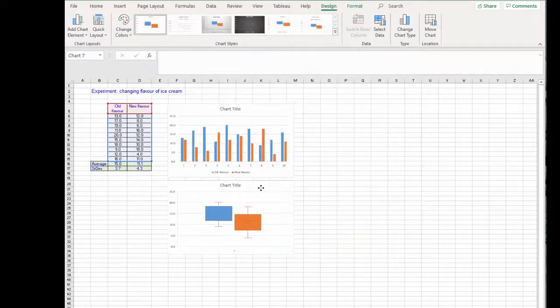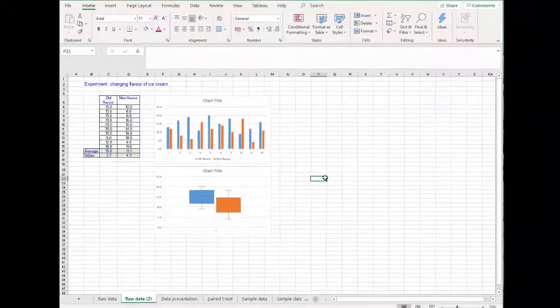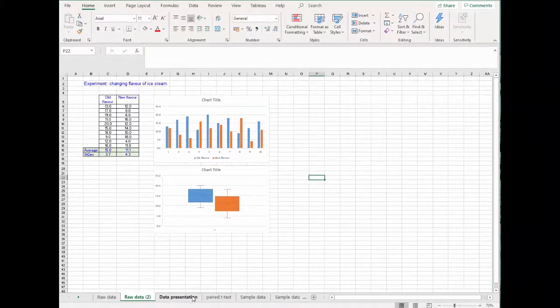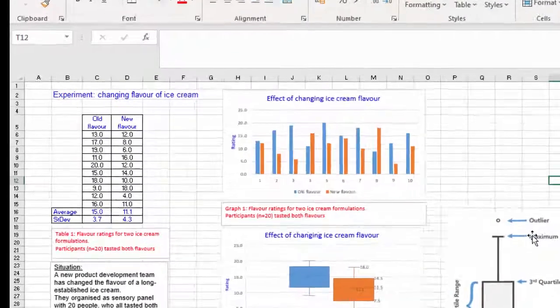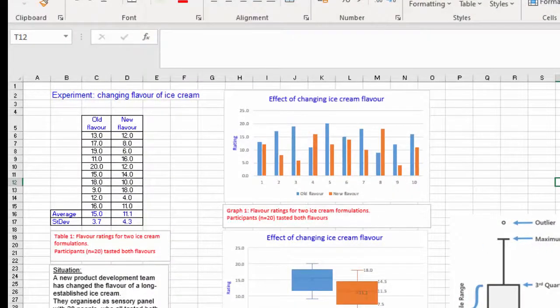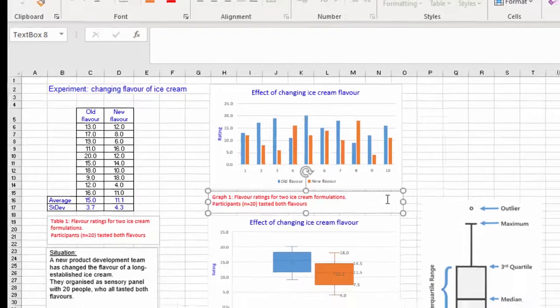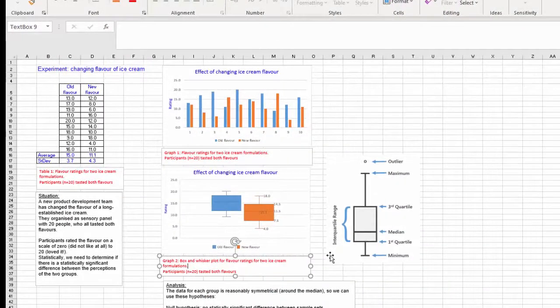Right, so there they are, and they're not bad. I'm not going to waste time by adding all the labels. If you want to see how they're labelled, just go to this page, and there they are already done. We'll notice again that Table 1 tells you what it is, and it says there's 20 participants, and they tested both flavours. In this case, the graph of the flavour ratings is the box and whisker plot.